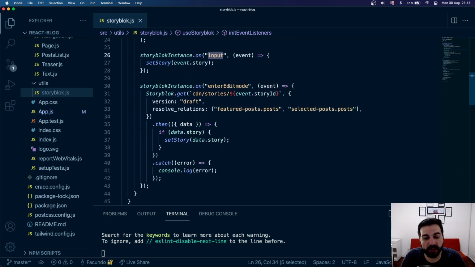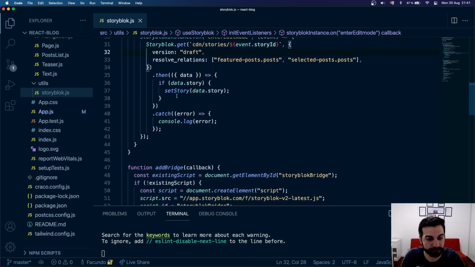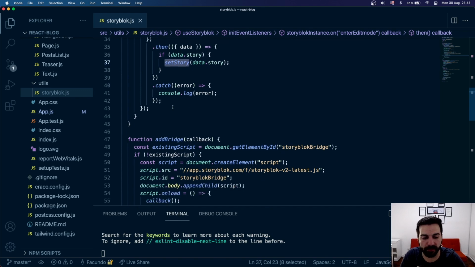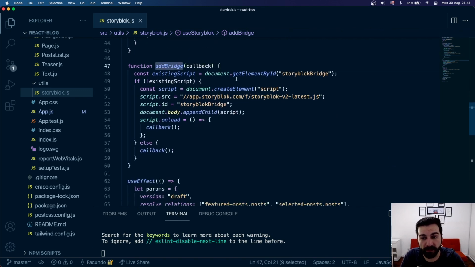And if we enter in edit mode, which is displaying the page inside the Storyblok application, we will use the Storyblok client to bring all the information related to the story that we are visiting. In this case it is the draft version, as I said before. And we will set that story in our page. For this to work, we are adding a bridge to all the pages that we visit. This is a JavaScript script that we have to include in our pages, and it is the Storyblok bridge.